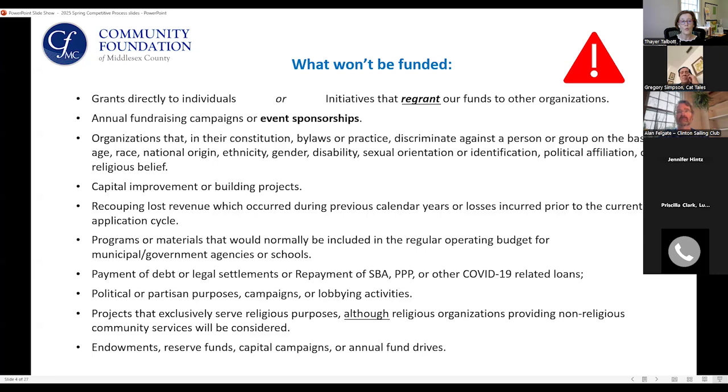We also, while we have had religious organizations submit applications, and we will consider them, they must be for non-religious purposes and open to the whole community, and cannot serve a strictly religious purpose. We will not fund applications that serve strictly religious purposes.